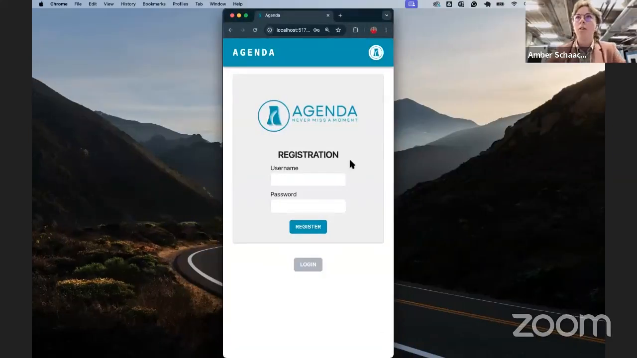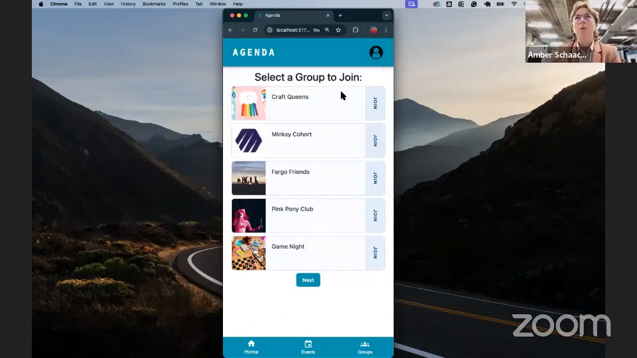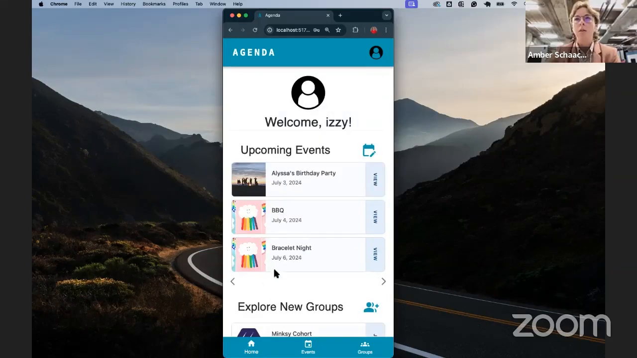So upon going to the homepage for my application, you would be taken to either a registration or a login page. And just to start off, we will make my dog an account quick, since she wants to know everything that's happening. And once you create an account, it will bring you to a page to join a couple of groups so that your app is allowed to be auto-populated with some events that are coming up. So we'll say she wants to join the Craft Queens, and she also wants to be a part of our Fargo Friends.